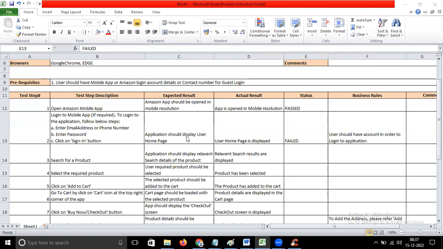So if expected result is not equal to actual result, then we call it a defect. Whenever we call this a defect, we mark it as failed. Whenever we mark this particular step as failed, we need to have a Jira defect created in your bug reporting tool, and we need to provide that Jira ID.